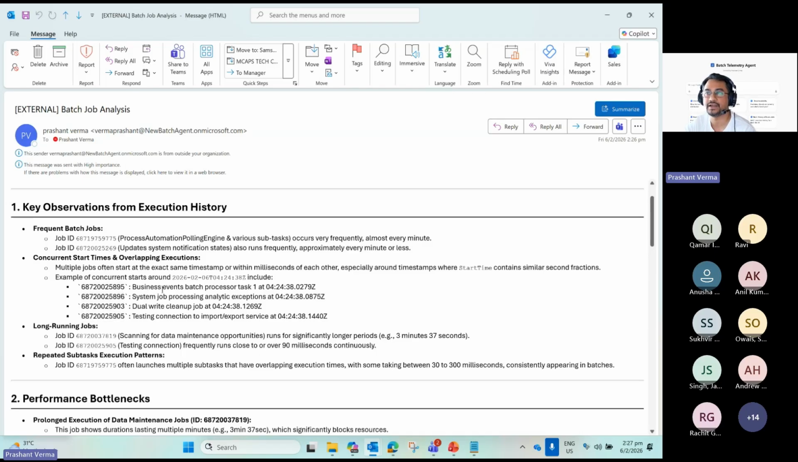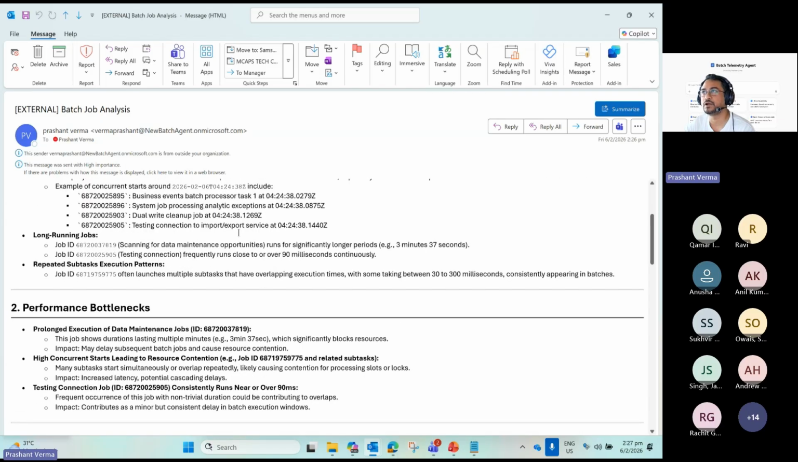So it will give you the batch job ID, and the batch job name or description as well. Then it will also give you information on the long running batch jobs. Because I'm using a sandbox environment, everything is good, so you will see the timings in minutes or milliseconds. But those customers who are using this agent in prod will see 3 hours, 4 hours, or figures like that. So in the long running job section, I can see that it has pointed out that this job is taking 3 minutes, this job is taking 90 milliseconds, like that.